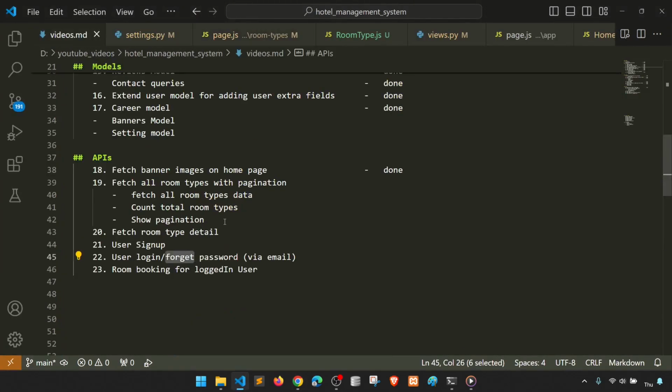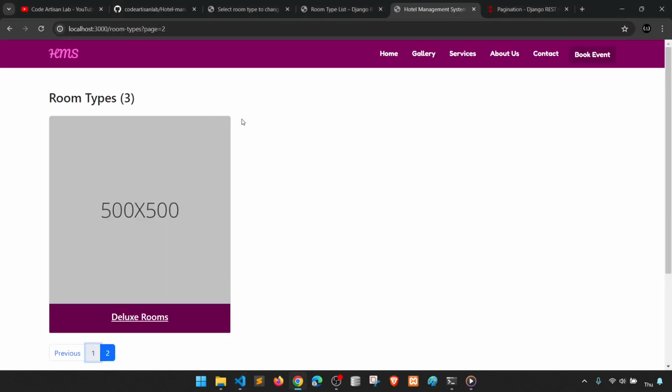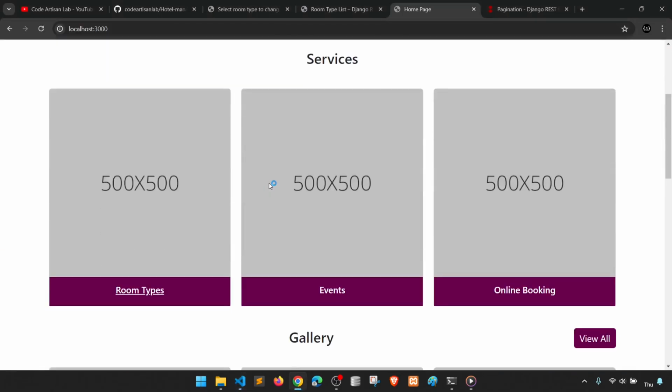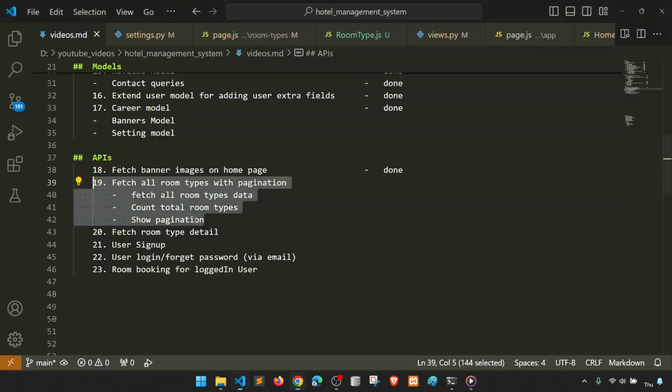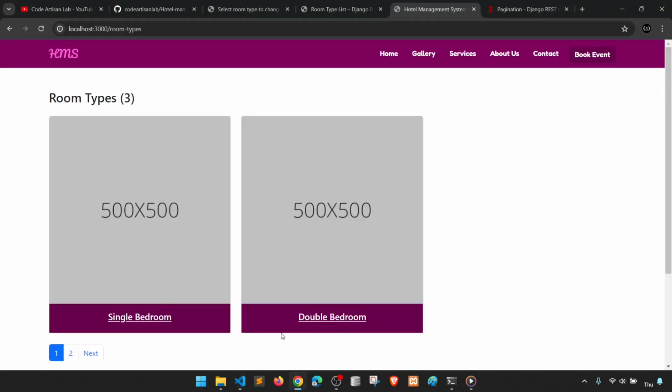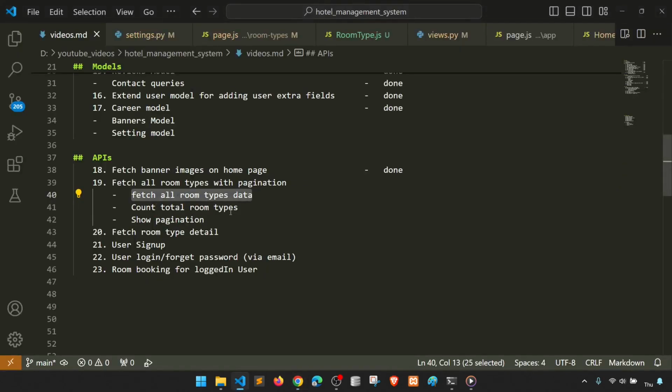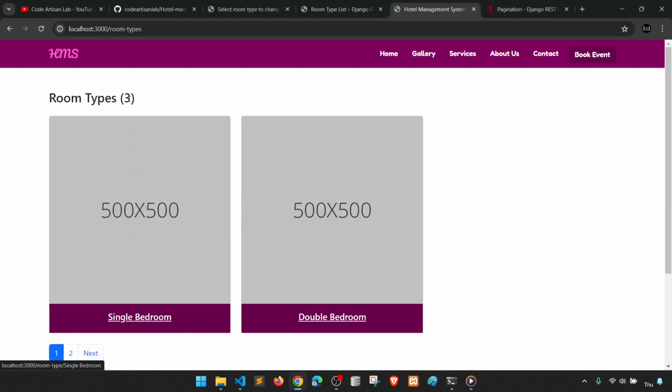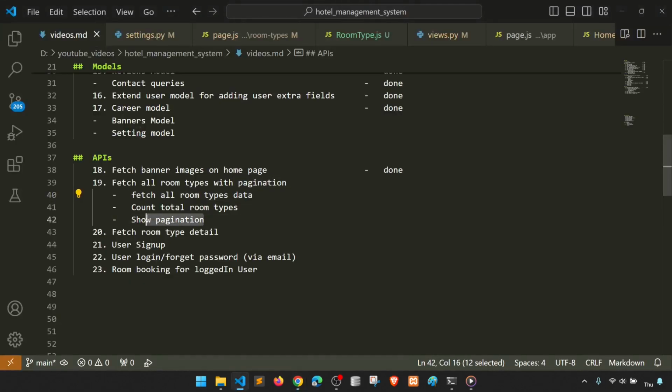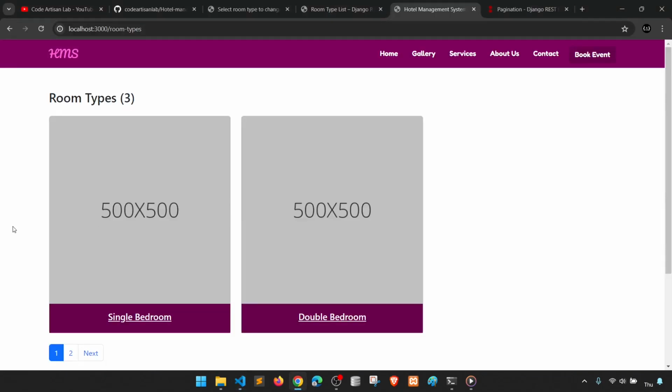We are done with what we decided to do in this video. Fetch all the room types: yes, we are fetching all the room types from the home page when we click on room types. Pagination: yes. Total room types: we are fetching the total, and showing pagination, yes. So these 3 things are done in this video, right? In the next video we will work on the room type detail, and also on the room type image, right?